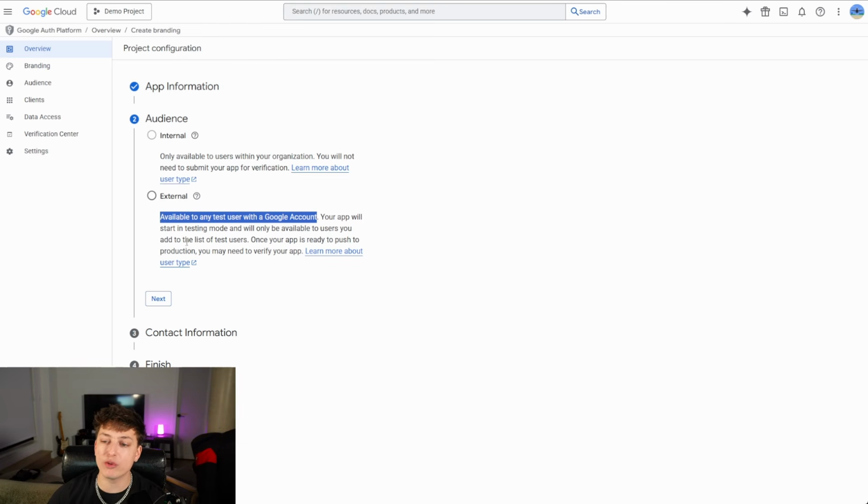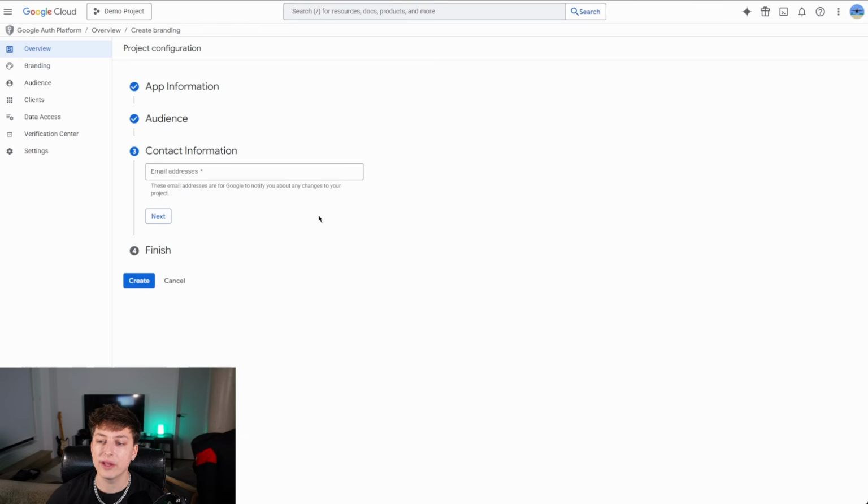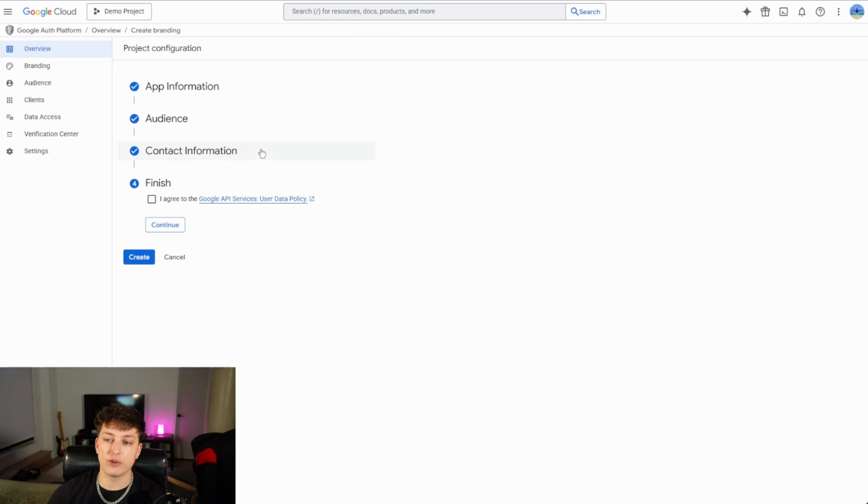But before you push your app to production, you may need to verify your app. I'm going to put external because we're going off the basis if we're trying to push this live for other people to log in. So let's just click external and we'll go next. Then contact information. You just put in your email and then I agree. Click continue and click create.